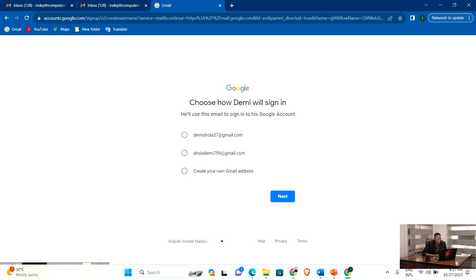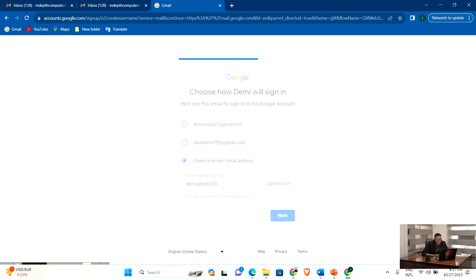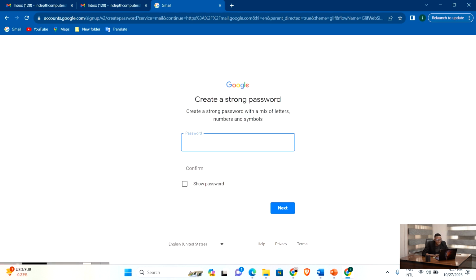Now when you get to this point, Google will give you suggestions that you should select from. And if you are not okay with any of these, you can just click on create your own Gmail address. So let me type Demi Shola 10 at gmail.com. This has to be together, at gmail.com. So I click next. Let's see. Okay, now Google is telling us that this has been taken. So let me just add another 0. I'll say Demi Shola 100, and I click next. Very good. So Google has accepted that username. The username I'm using here is Demi Shola 100.